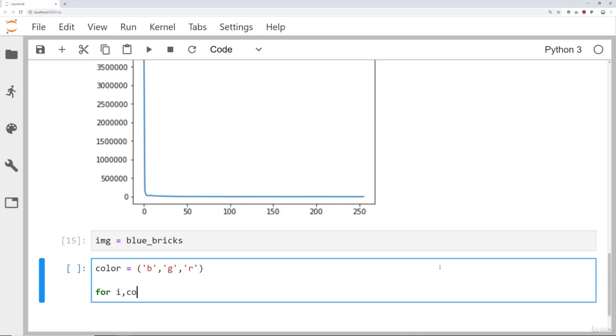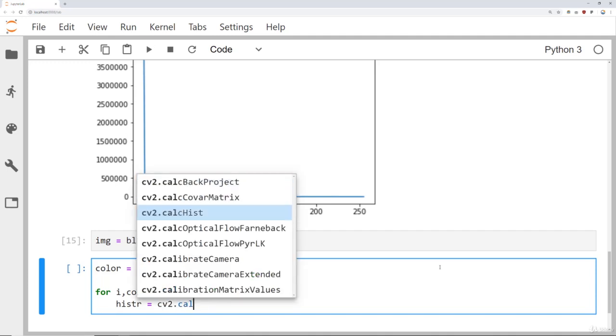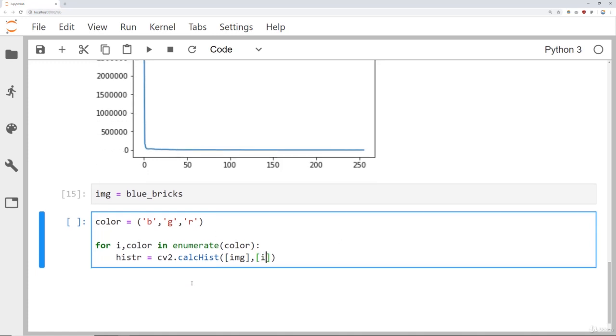And then I will say for i, color in enumerate, and all I'm going to do here is essentially call that histogram function 3 times, once for each color. We'll say hist R is equal to cv2 calculate hist. We'll calculate the hist of that image. Notice I'm passing it in as a list. And then the color channel we're going to be passing in is defined by i. i, because it's enumerate, is just going to be 0 on the blue, 1 on the green, and then 2 on the red. So that works out.